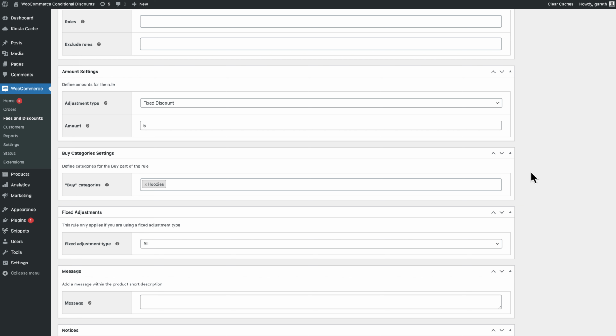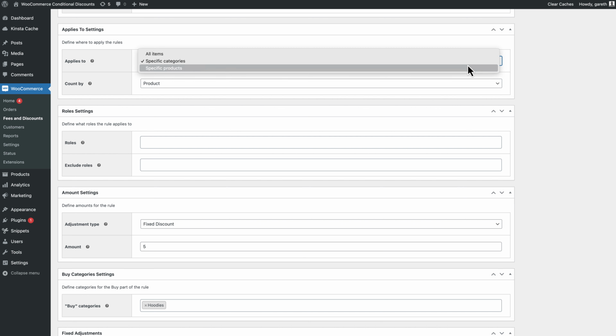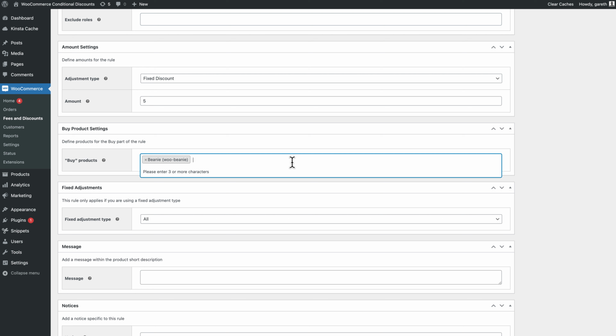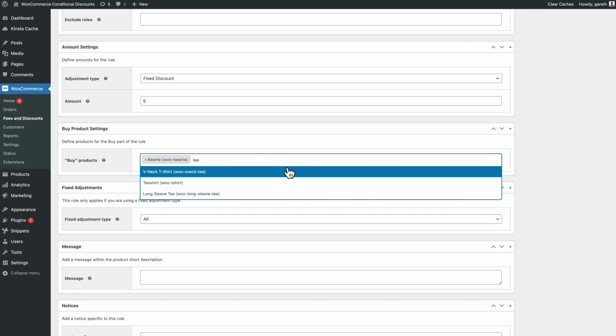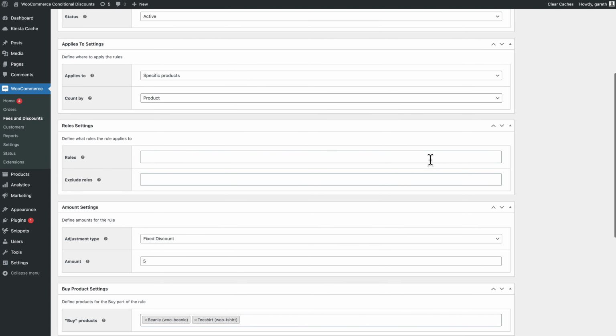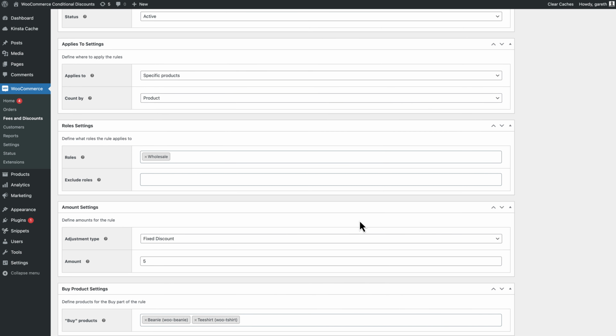If you prefer, you can set discounts conditionally on specific products. Choose specific products in Applies To, then select the products. Now, the discount will only apply to the products you've specified. You can also make your discount rules conditional on user roles. Just select which user role should receive the discount in the Roles field. Now, only users in the Wholesale role will receive this discount.